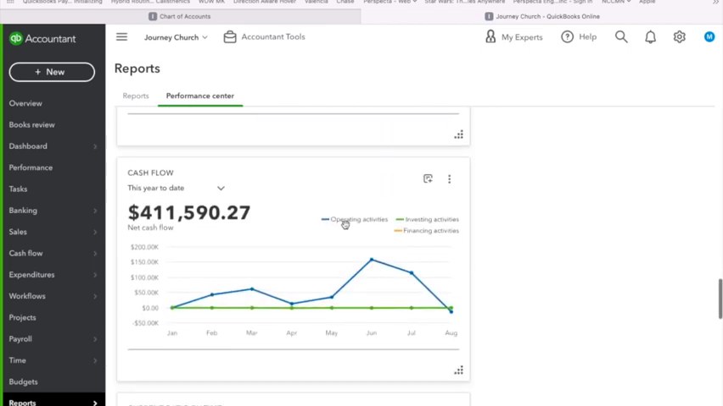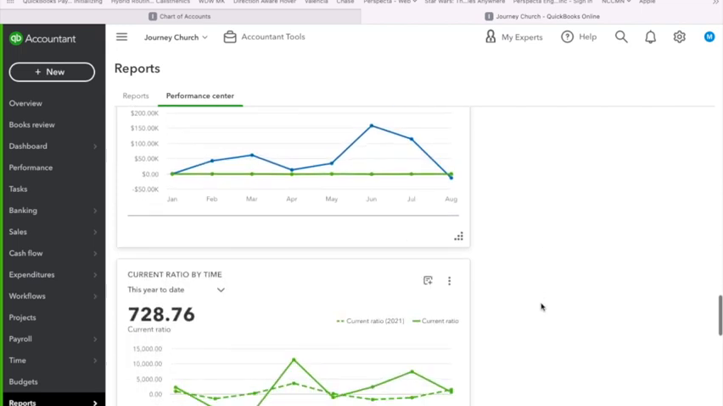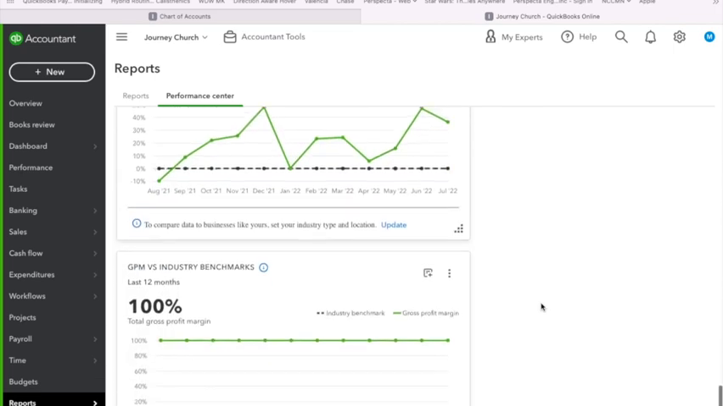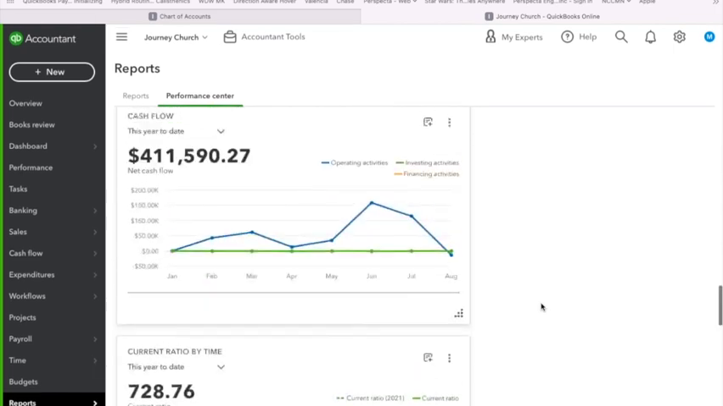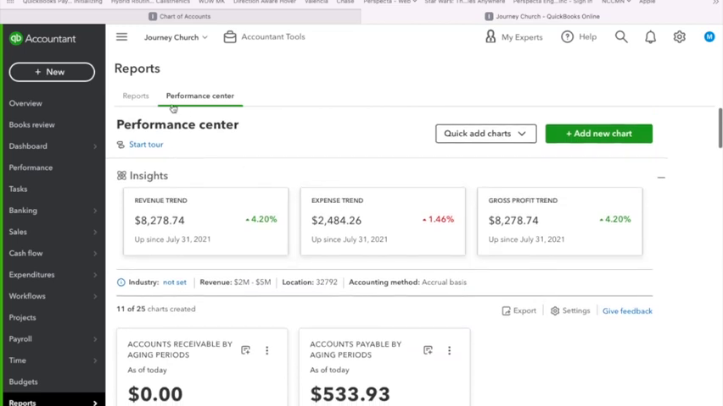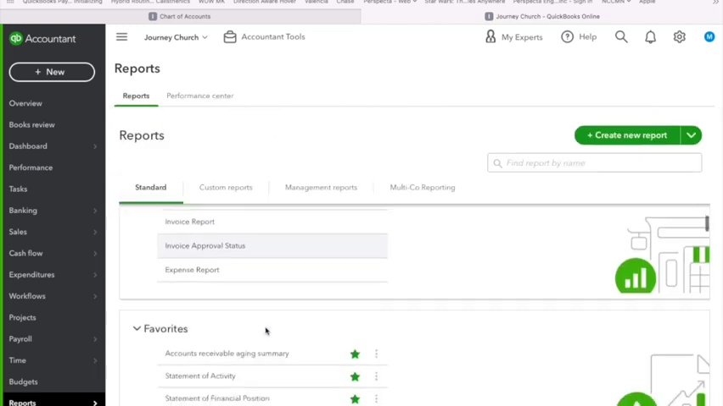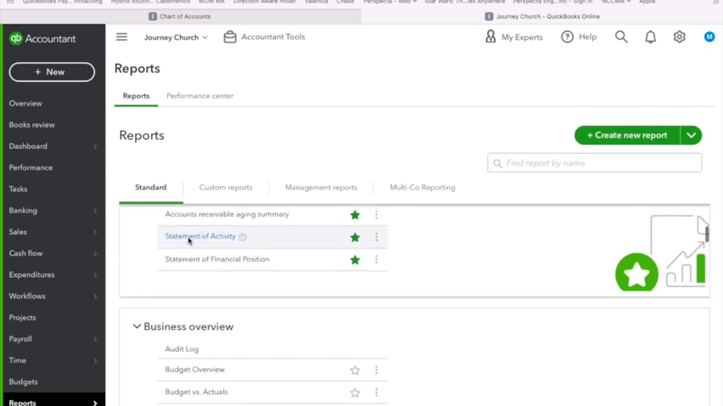Again, it provides us operating, investing, and financing activities for the cash flow, and current ratio by time. All kinds of statistics are available here at your touch. If we go back to the reports, something that we can take a look at, again, is that statement of activity.